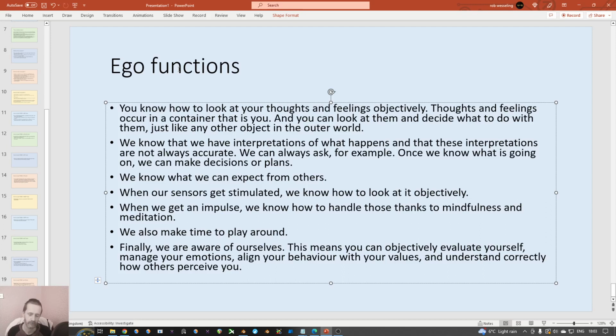So rather than being in the thought or experiencing the thought I'm feeling, you zoom out a bit and you see yourself as a container, and in that container some thoughts and emotions occur, and you have a little bit of a distance of it. And you can look at them and decide what to do with them, just like any other object in the world. So when I see this plate over here, I can decide to pay attention to it or not. And so we can also see thoughts and emotions like that.